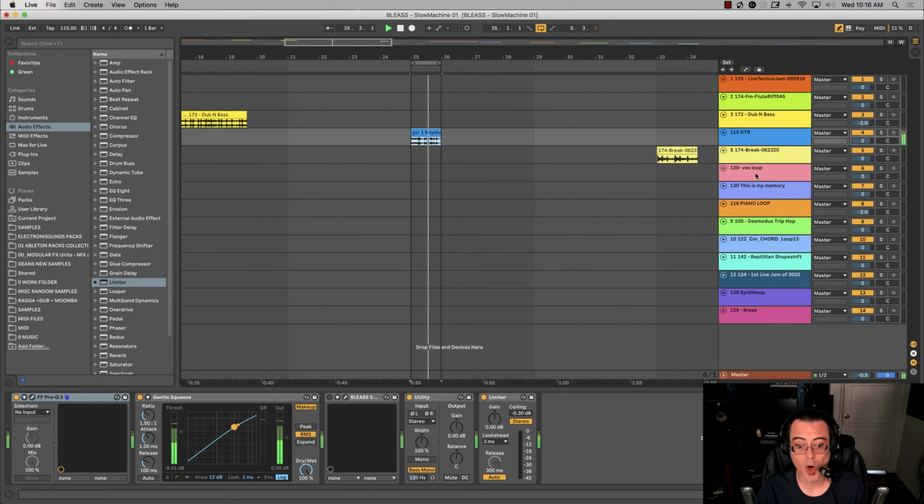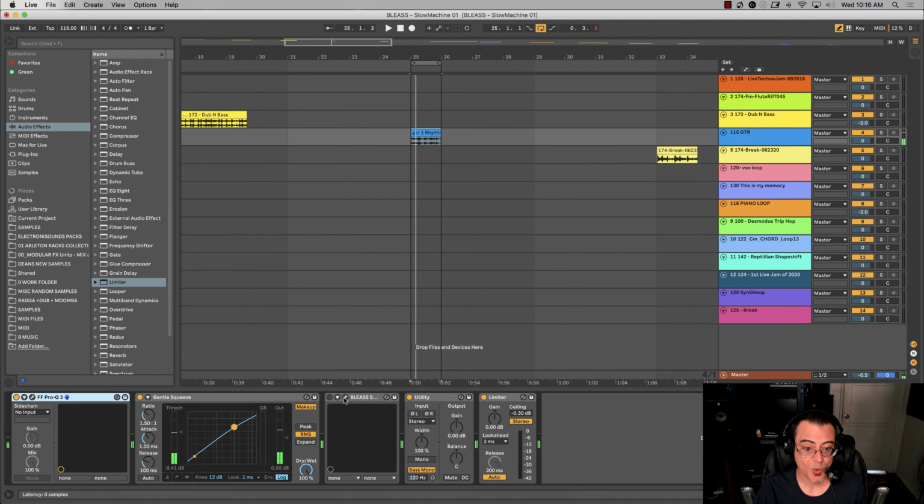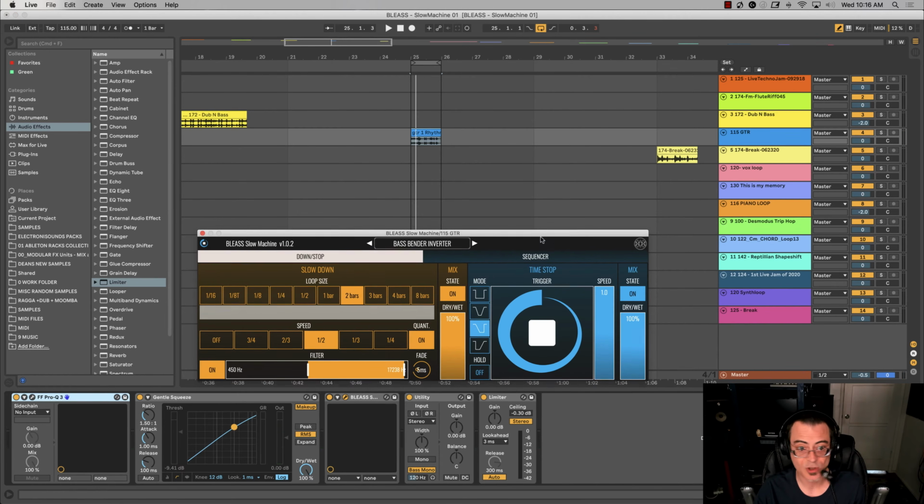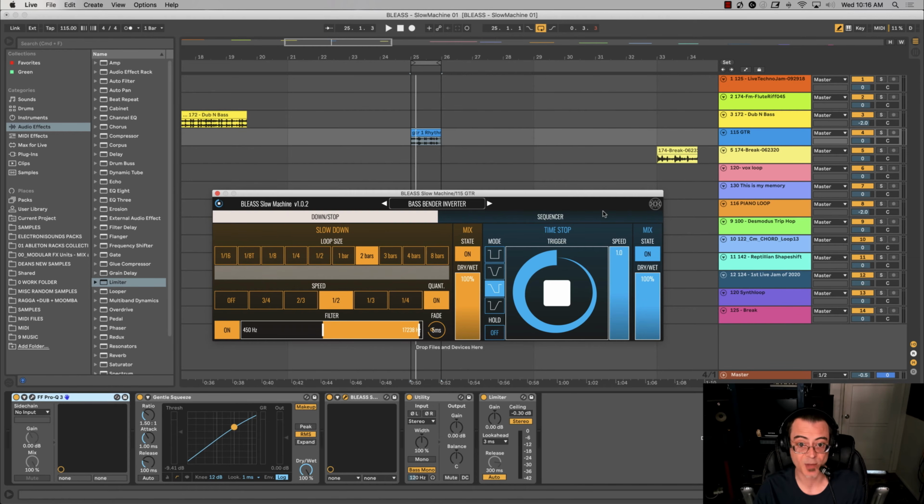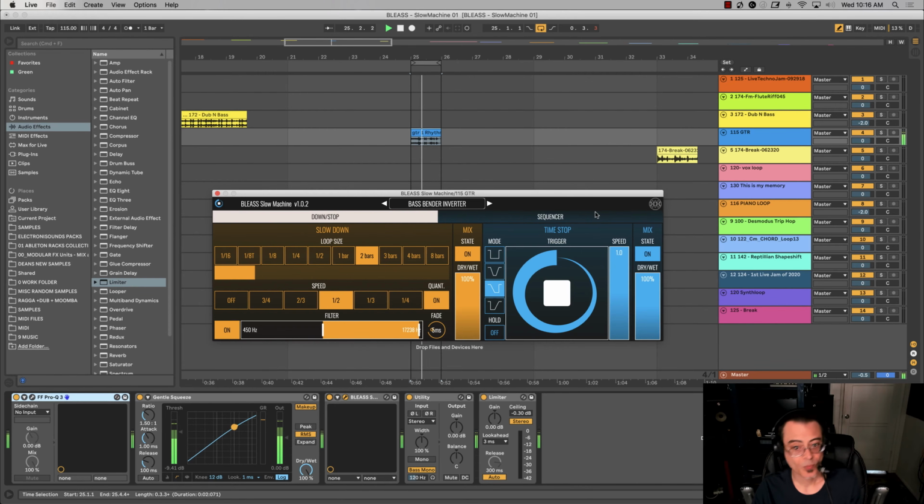Just kind of a funky wah guitar, right? Really standard. But what happens when we bring up the BLEASS Slow Machine and put the preset Bass Bender Inverter on that guitar? Check this out. Oh yeah. We're literally adding a second layer of melodic information now beneath our original guitar part. And it really changes the way that sounds.